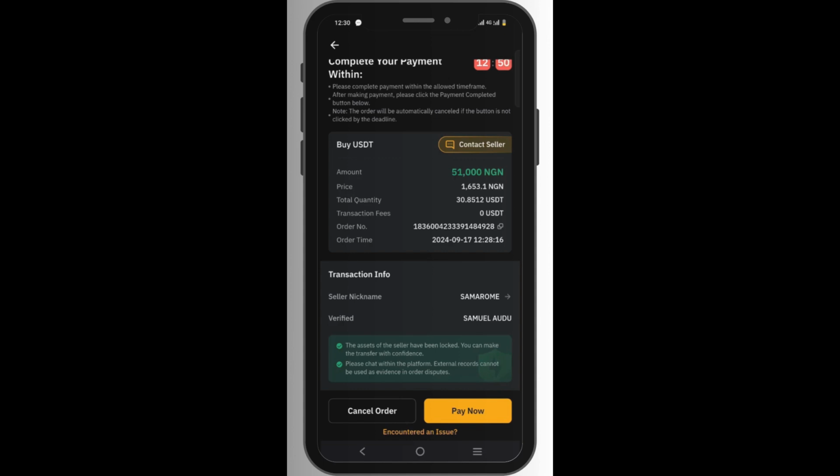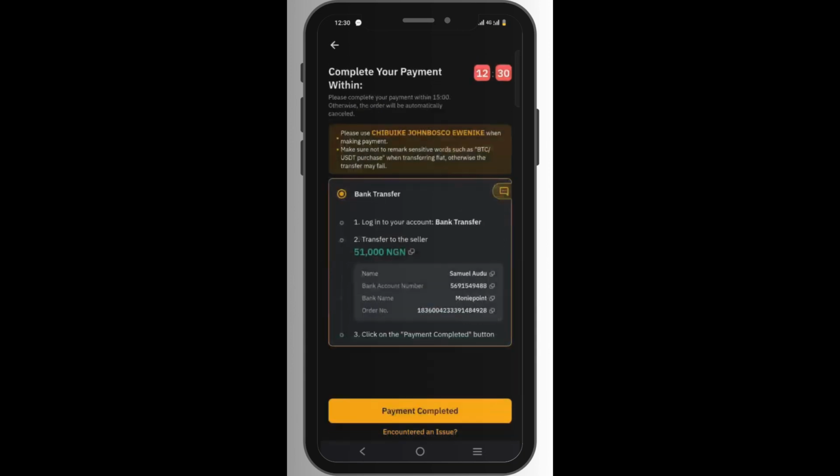Now if you want to cancel the transaction, you cancel the transaction. Please do not cancel the transaction when you have already made payment. You can cancel right now, but if you have made payment, do not cancel the transaction. It is very, very important, because if you cancel the transaction and you have made payment, the money is gone. There's nothing Bybit can actually do for you. So just click on pay now.